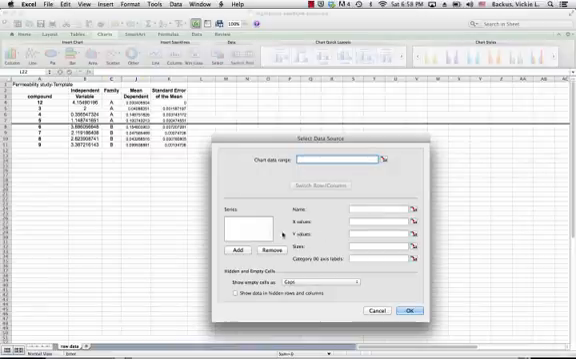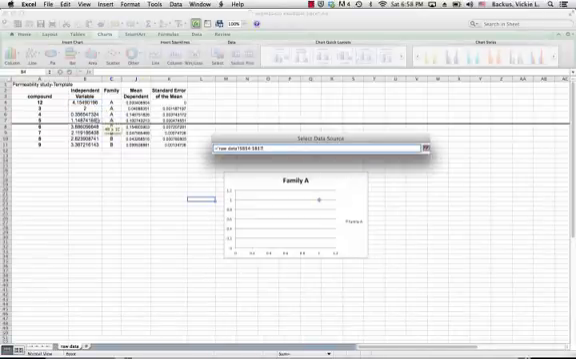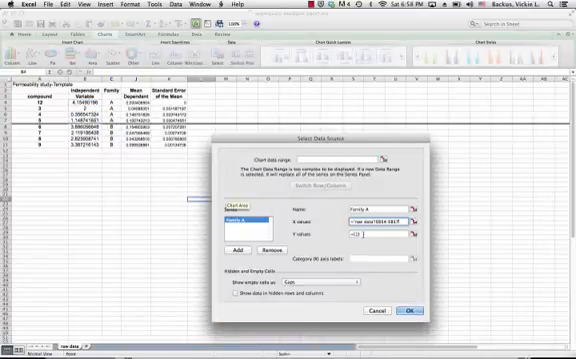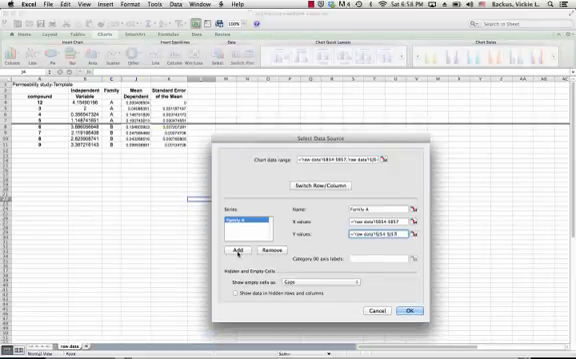This is going to allow me to input my data for my two groups separately. I'm going to click Add on a Data. I'm going to call it Family A. I'm going to go to the X values box and choose my independent variables for Family A. There's those four numbers. Go to my Y values box, choose my means. There's those four numbers.